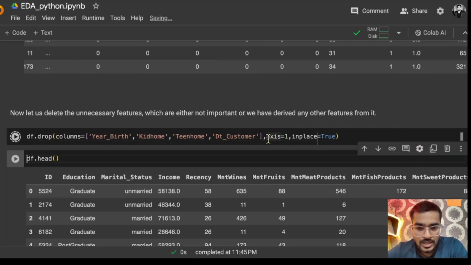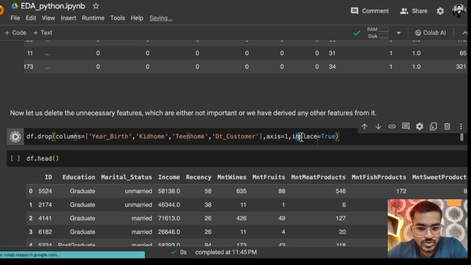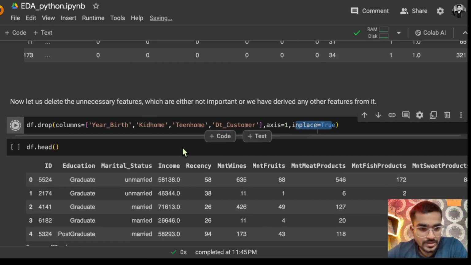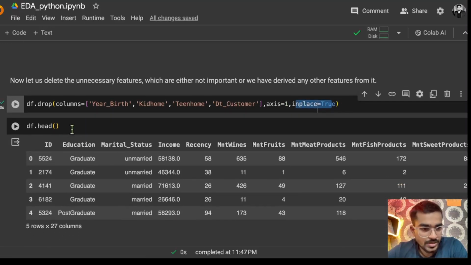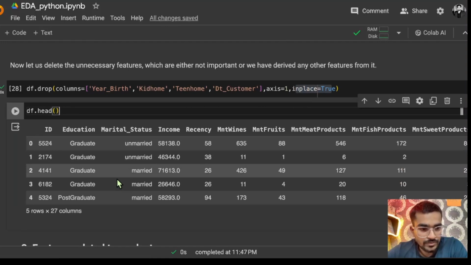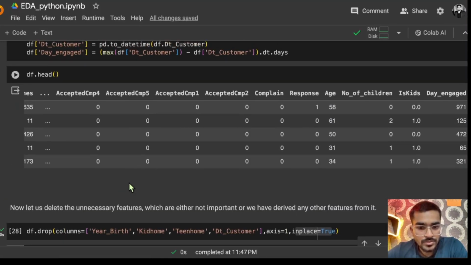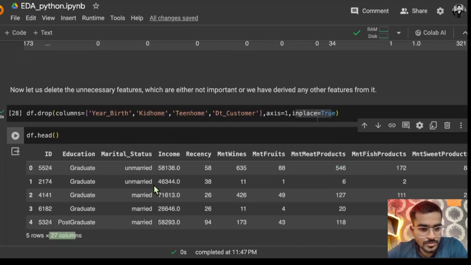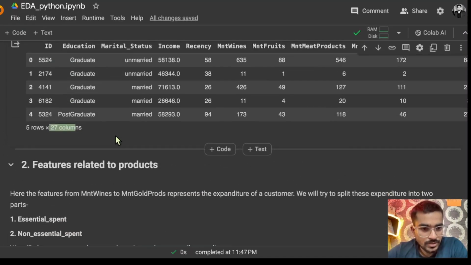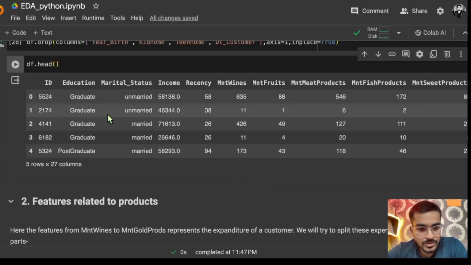Using axis equals 1 and inplace equals true, so that the original data set will have the change. So you can see now that we are having only 27 columns. Initially you had more columns, so we have just deleted 4 columns out of that. So that was from the features related to people.